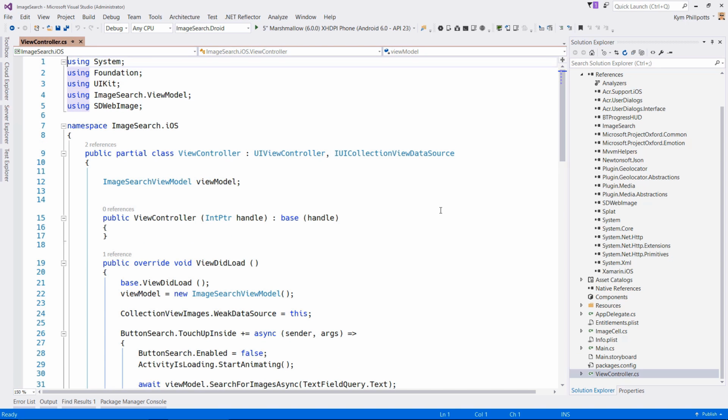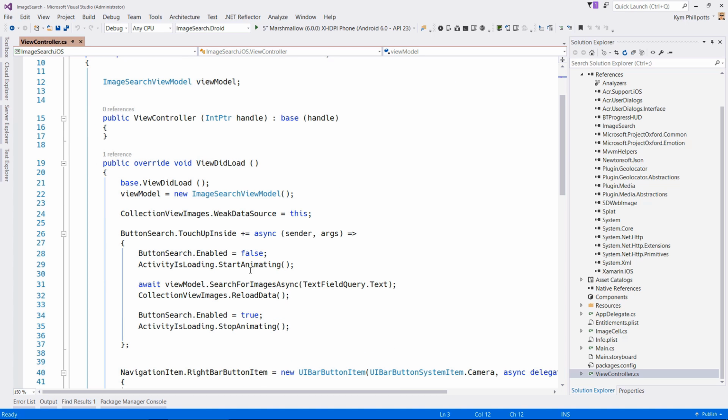So if we go into our view controller, up the top again, we can see that we can access all of the iOS APIs. We have access to those namespaces. If we go down into our ViewDidLoad override, we can see we've got some code that hooks up to the TouchUpInside event of our button. That's essentially like the click event of the button. And we're doing exactly the same as what we did in the Android project here.